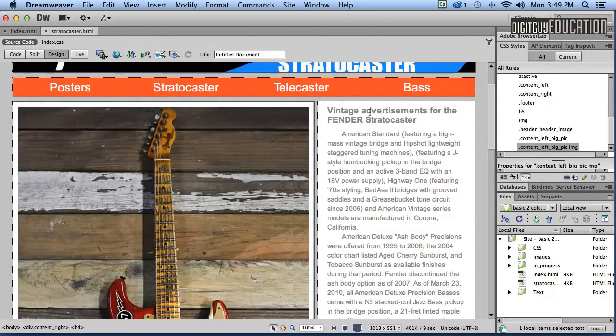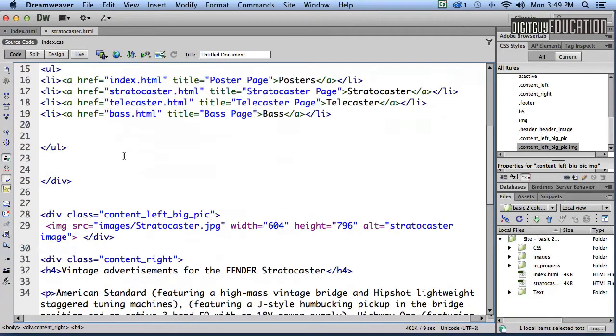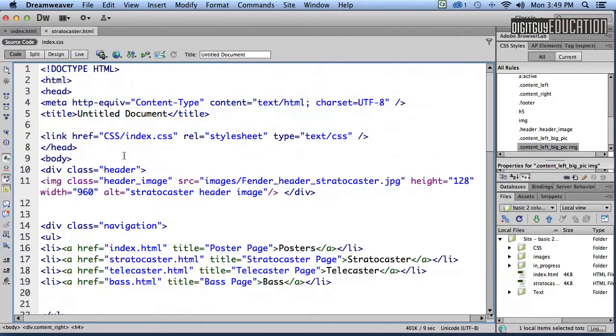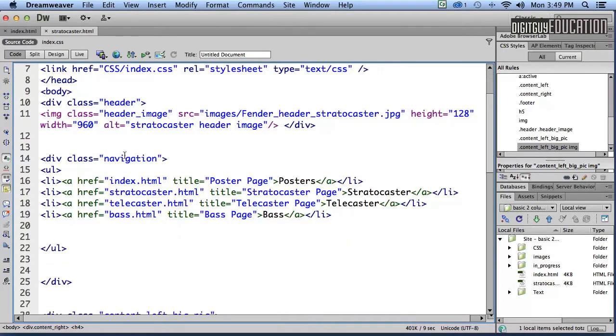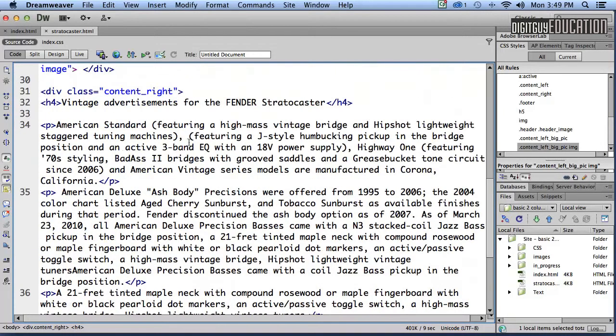Okay, I'm just going to change the header. It says vintage advertisement for Fender Stratocaster. I'm just going to change that, go back into my code and find where it says that. Okay, it's in the navigation, it's not in the content. It's in the content right here. It is here inside this H4 tag.